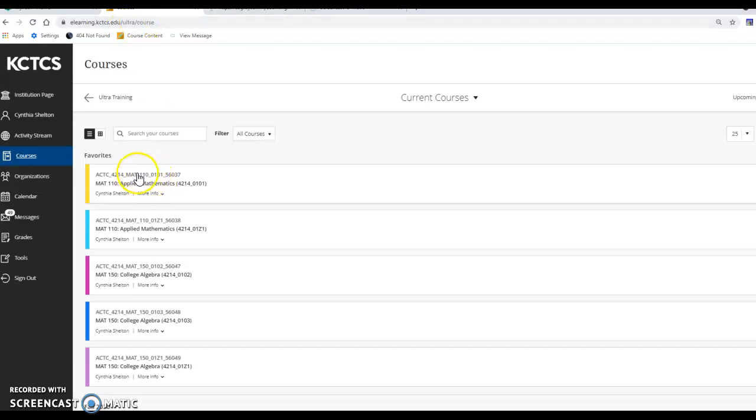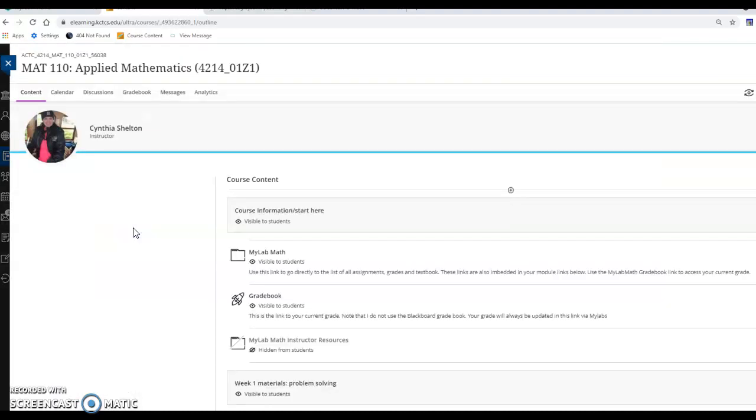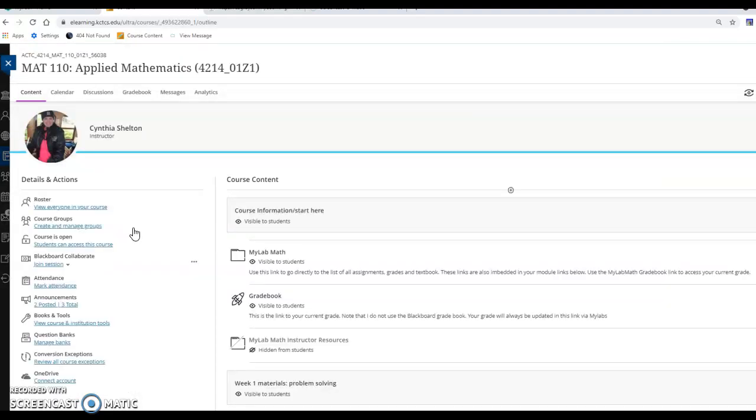But once you're in Blackboard, you should see your current classes. If you do not, go to the drop down and you can look at your different semester courses. I think your default shows current courses, but if not, you can use the drop down to find that. So I'm going to show you around your Applied Math online course. When you open that, this is what my screen looks like from my instructor view.